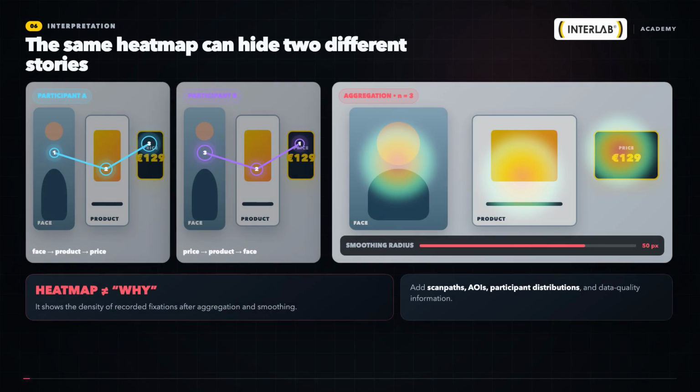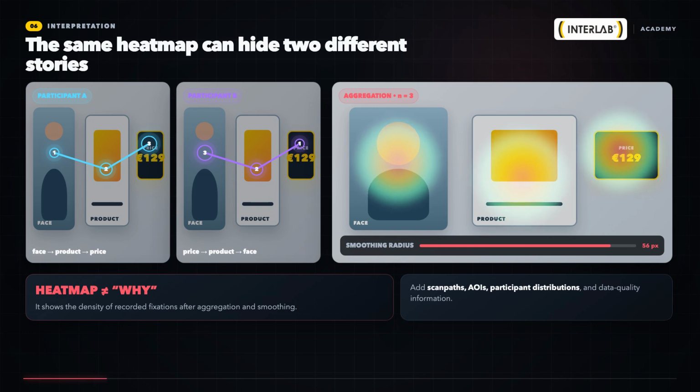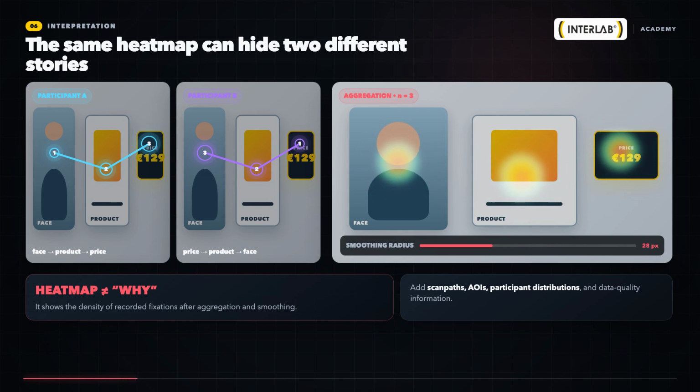A heat map is an excellent communication tool, but it is easy to assign it too much meaning. Color is not the temperature of attention. It is the result of aggregation, smoothing, and the chosen scale. Changing the smoothing radius can alter the appearance of exactly the same underlying data.